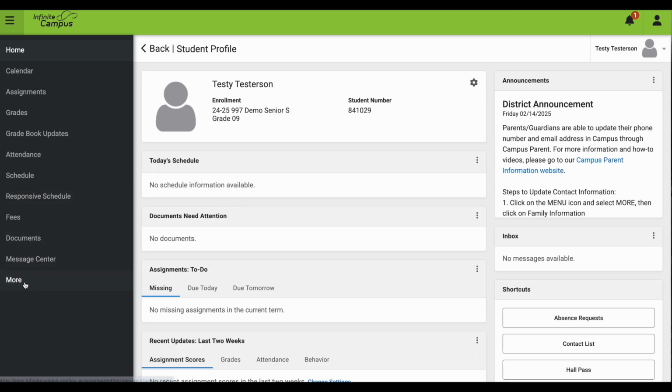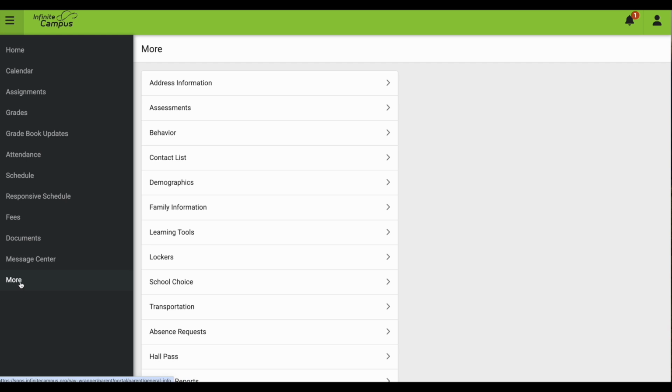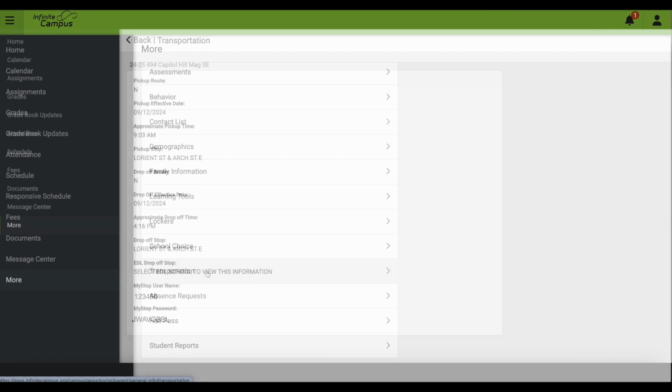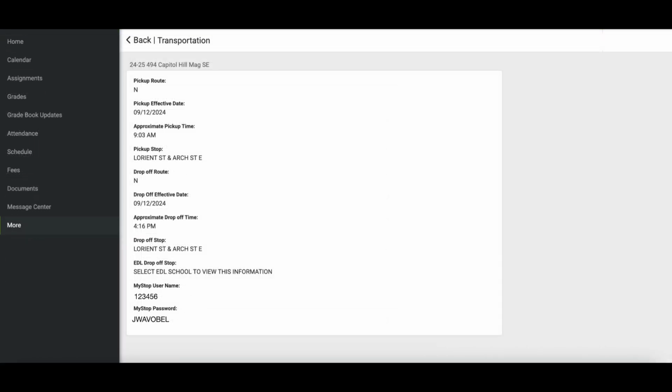Then click More in the left-hand menu. Then scroll down and click Transportation. This page brings up an overview of all of your students' bus information.